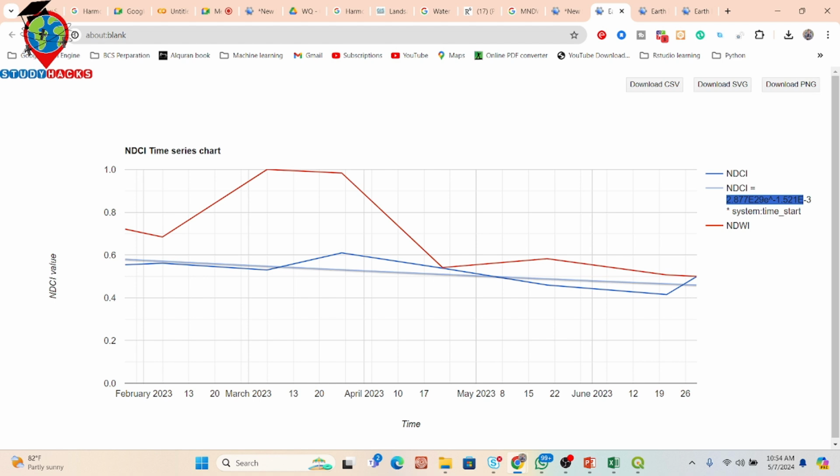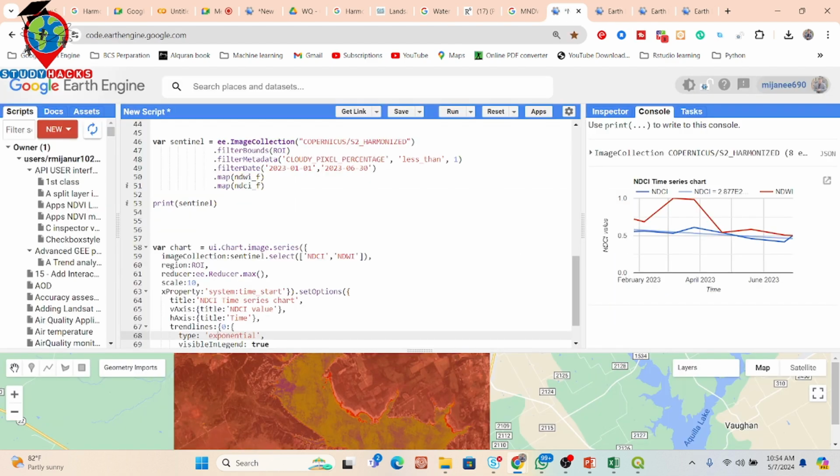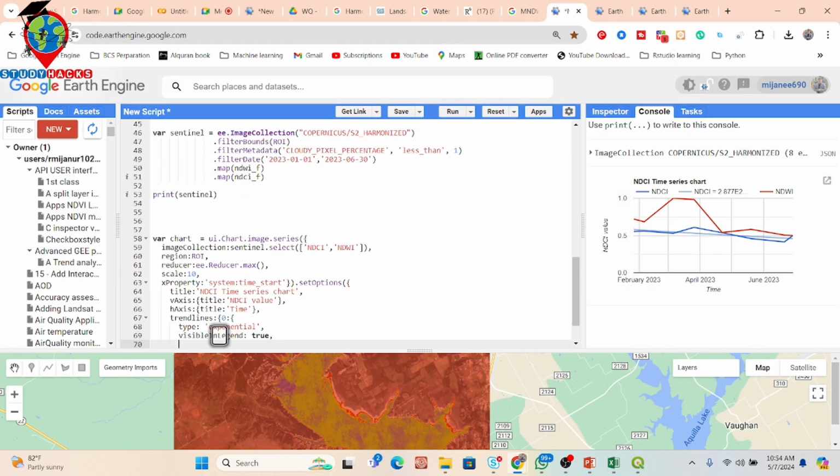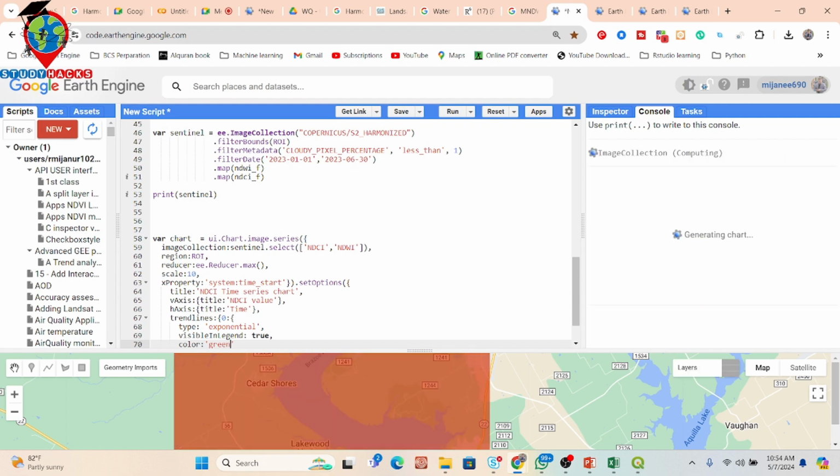Okay, if you want you can also put here the trend line color. Suppose I put another color. Suppose I just put another argument, it's called color. Suppose I put here the green color for better visualization.